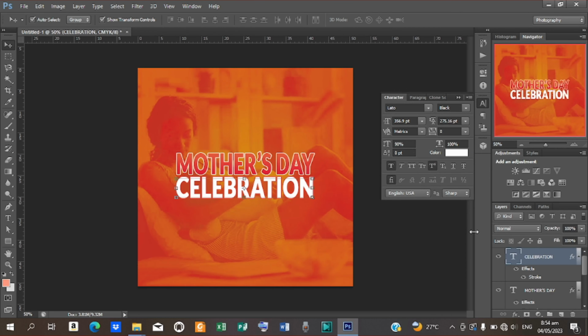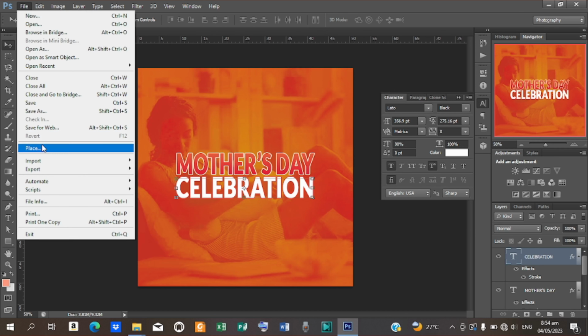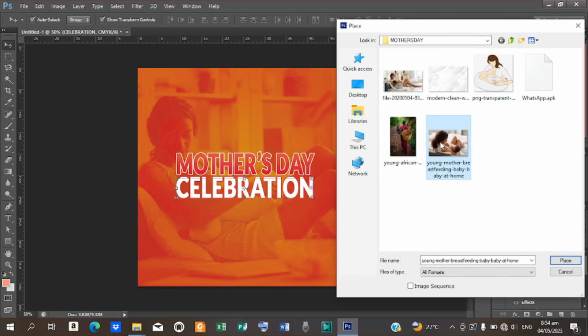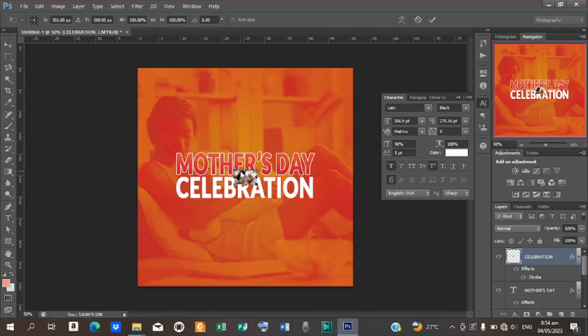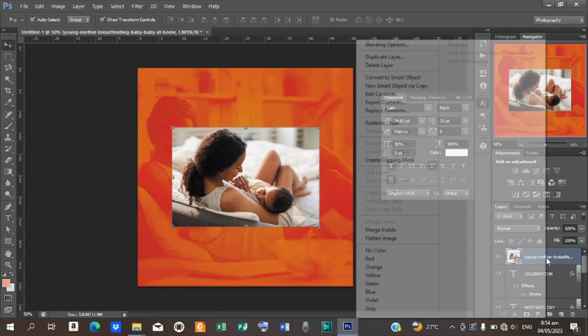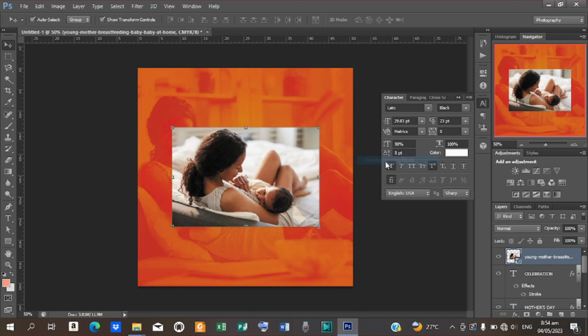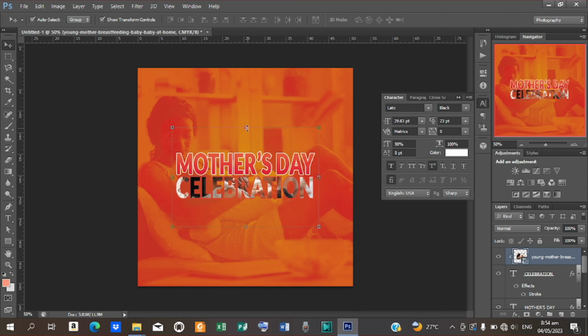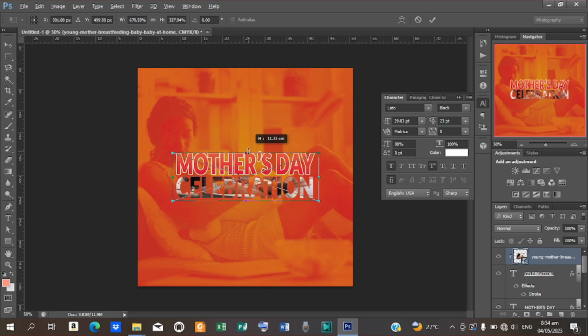Sorry, go to your file, go to place, and let's bring in this. Now open this to fill the entire space like that. Right click on that and select create clipping mask. Okay, alright.